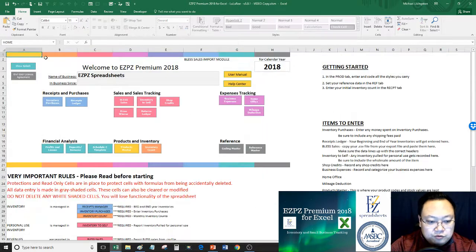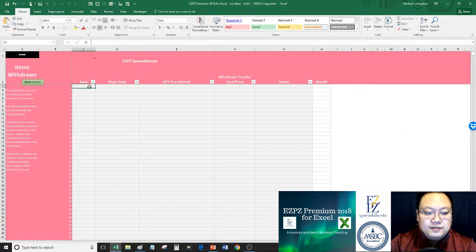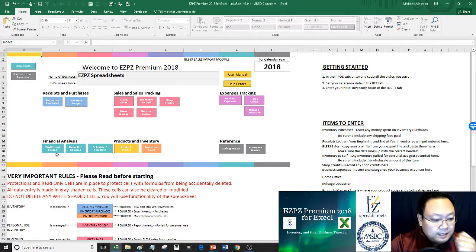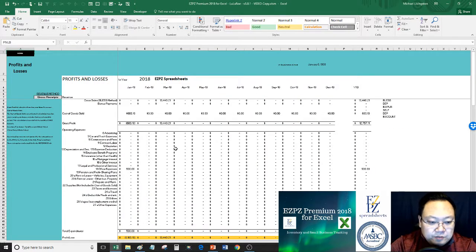Any items that you withdrew for personal use, that's the inventory to self, and that's just a manual entry. What you took, how much, and then what the wholesale price was. So you would pull, so like leggings, it'd be $10.50 if you kept a pair of leggings, and so forth. And that's it. That's the majority of it there.